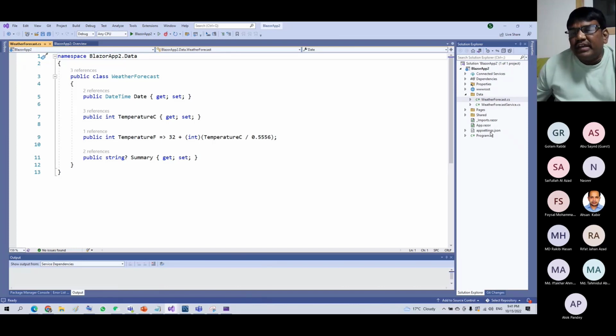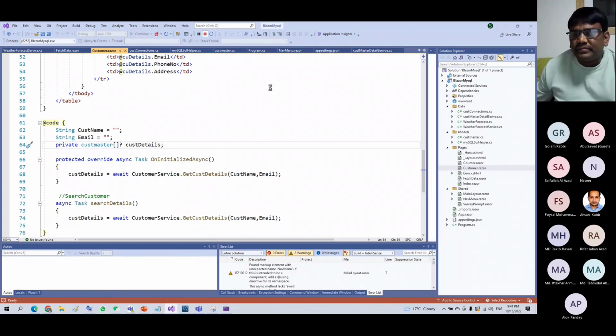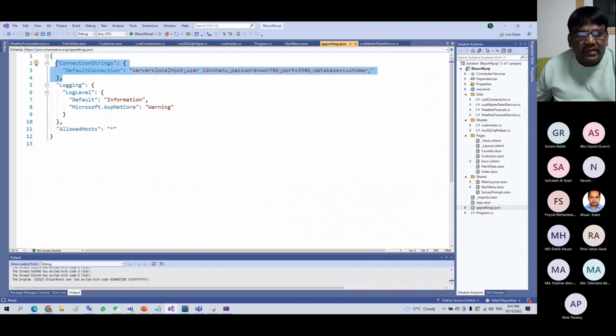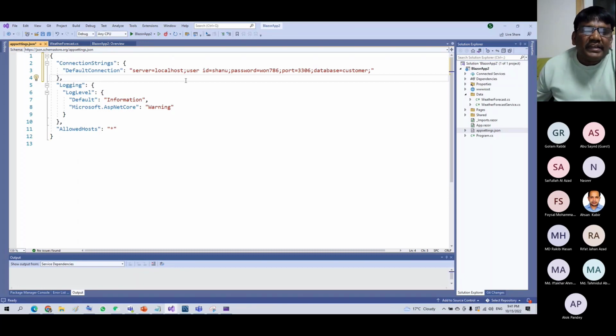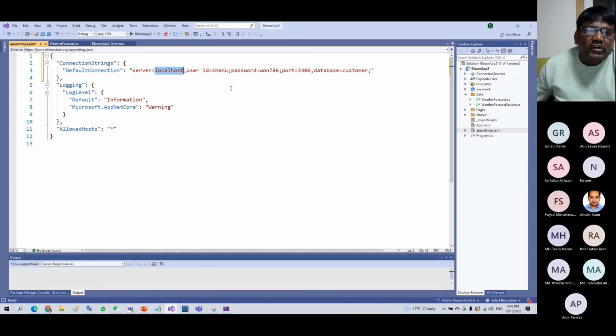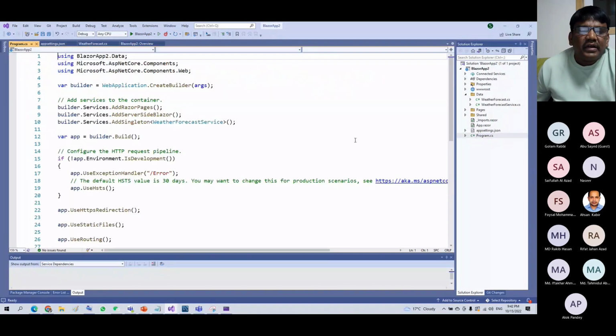For that, first we need to give the database connection. I already have it, and I will show it. In the app settings, first we give the MySQL connection. Here I give the connection as localhost. If you are on a network, you can give the IP address of the machine where MySQL is hosted, and you can give the user ID and password to connect to the MySQL database.